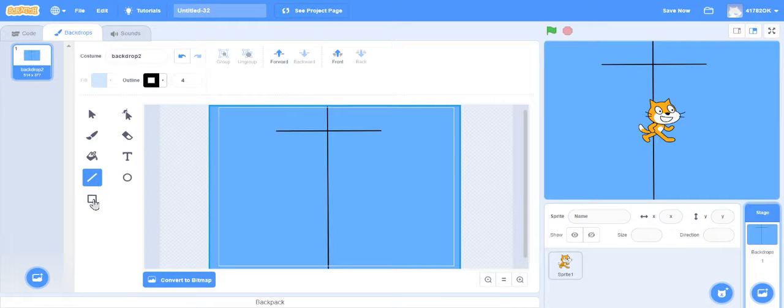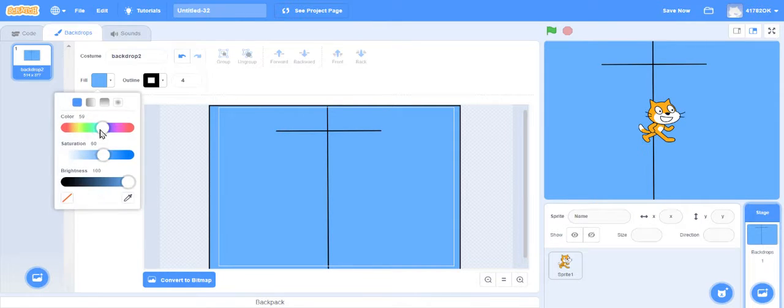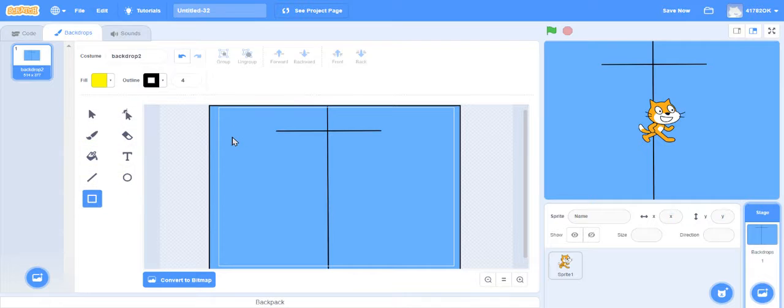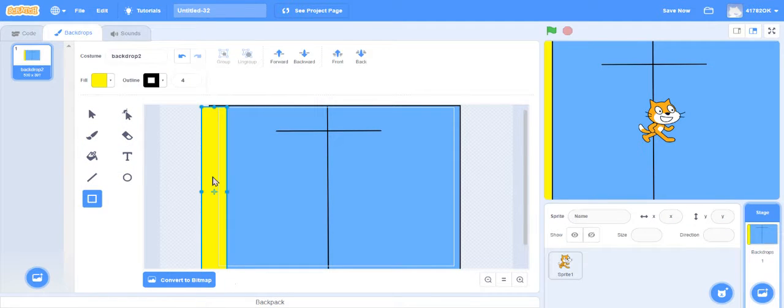Now we will choose rectangle, and we will just color here yellow. Okay, it will color yellow. Okay, good. Now it's done.